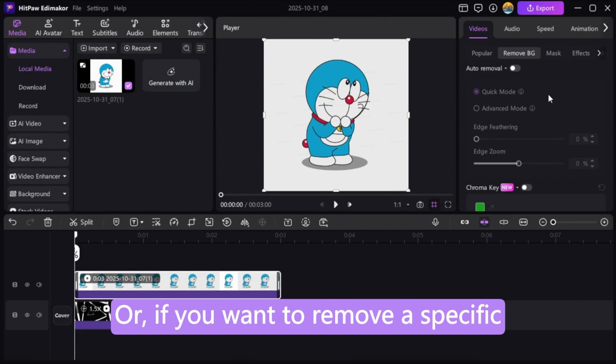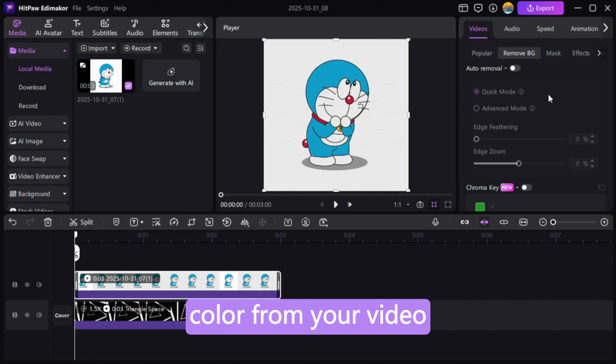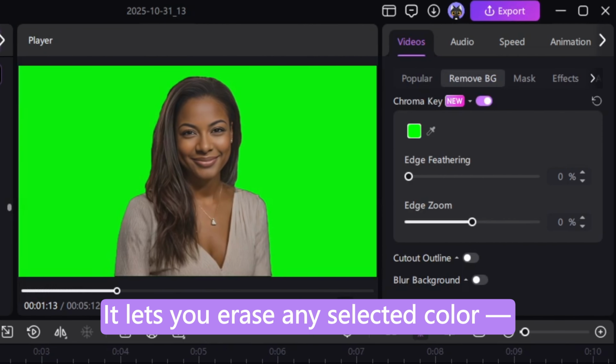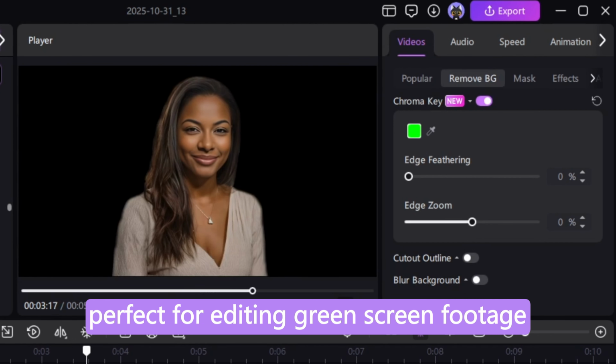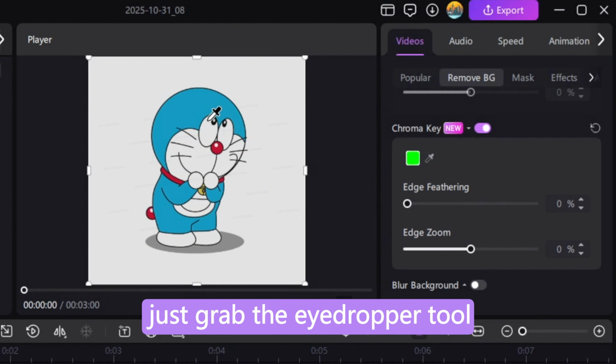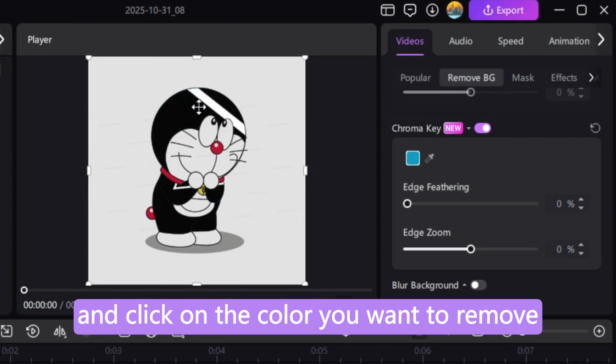Or if you want to remove a specific color from your video, you can use Chroma Key. It lets you erase any selected color, perfect for editing green screen footage. And if your background isn't green, no problem. Just grab the eyedropper tool and click on the color you want to remove.